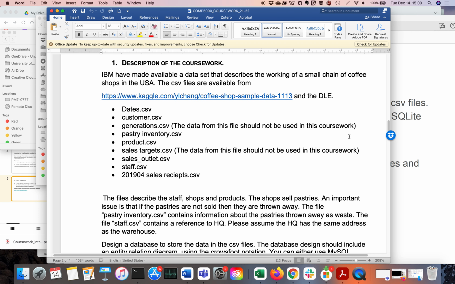So the basic idea is I've given you some comma separated value files, and this describes the working of a small chain of coffee shops. There's a variety of files, some of which I told you to ignore. Sales target you should ignore, generation you should ignore, and there's information about the staff.